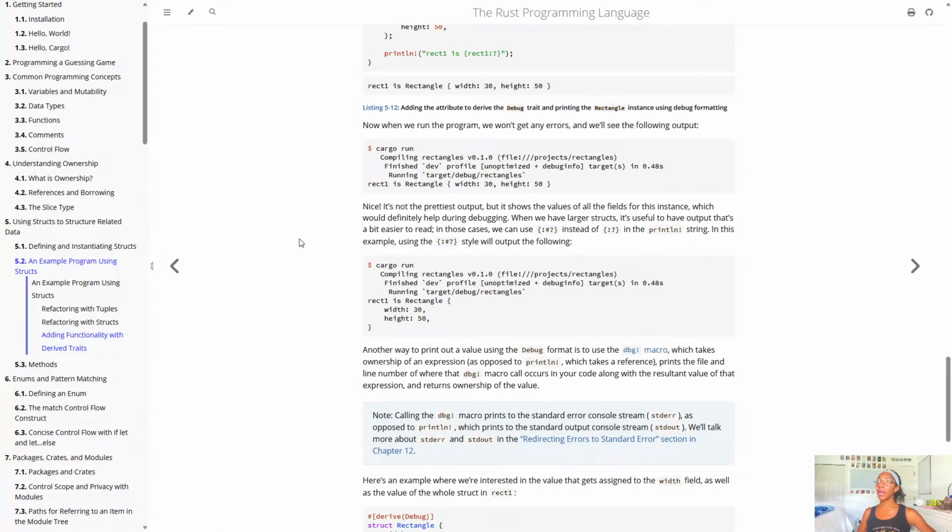Now we run the program and we won't get any errors, and we see the following output. Nice. It's not the prettiest output, but it shows the values of all the fields for this instance, which will definitely help during debugging.